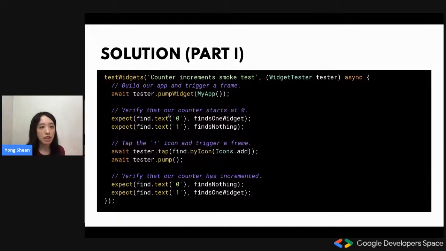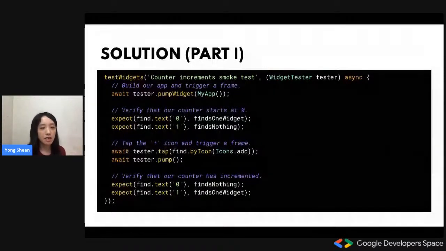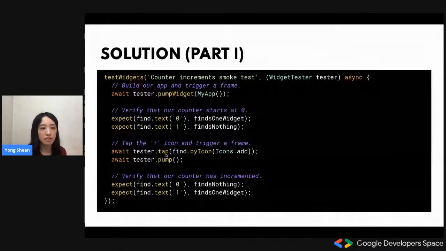So first you can check the initial state. At least, when the widget is rendered, you should be able to find the text 0 on the widget. So here you say expect find.text finds one widget. And then you might also want to expect that you are not finding the text 1 or anything else at the beginning. After that, you can start to simulate an action, which is you can run the tester.tap.